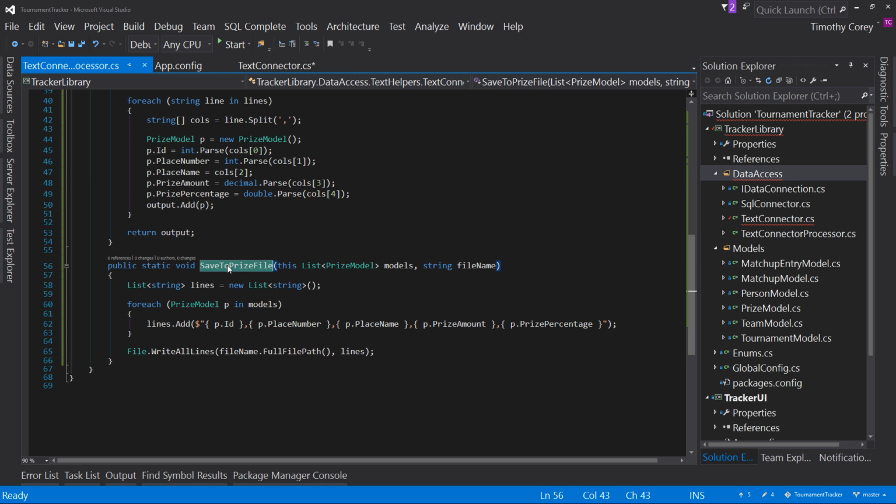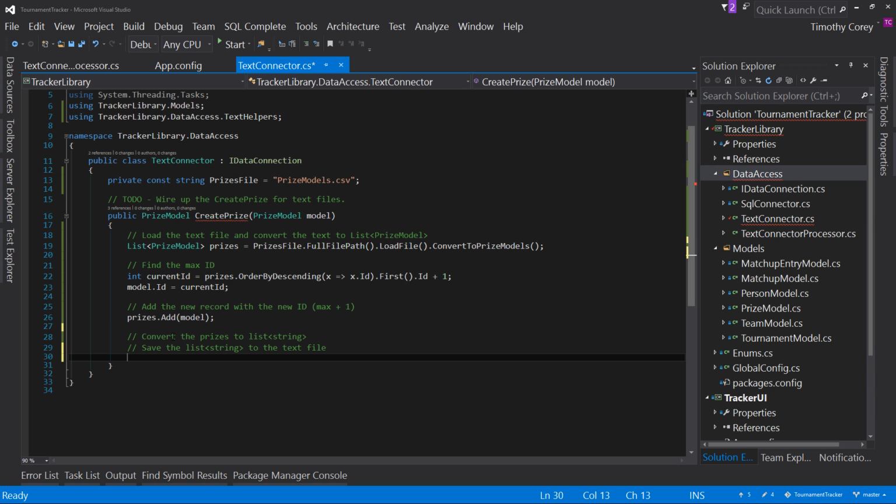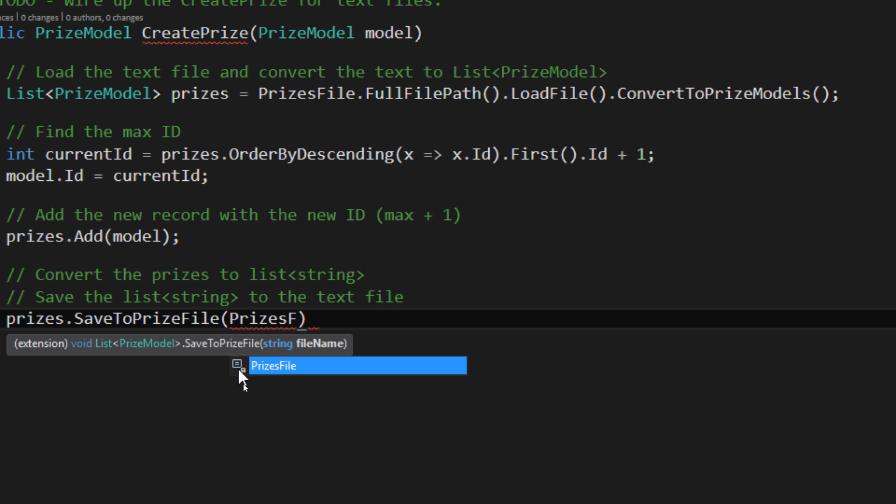But in this case, I'm just going to come back over here and say Save to Prize File. Okay. And so I'm going to say prizes dot save to prize file. It does take something in because we have two parameters. The first one comes from here, the prizes. The second one is the file name. And what's the file name? Well, it's the prizes file. And notice the little icon right here indicates that it is a constant.